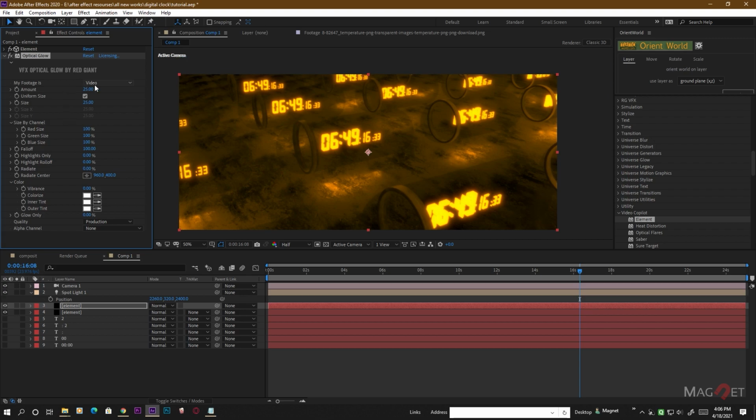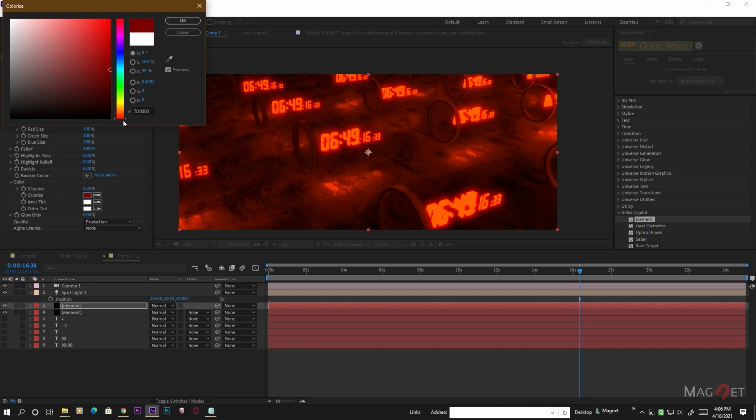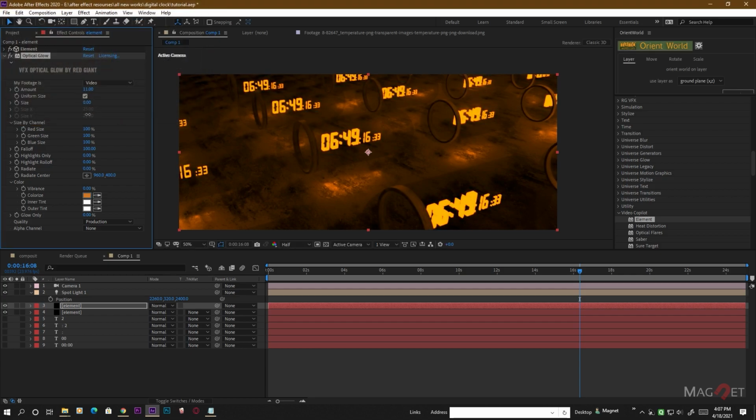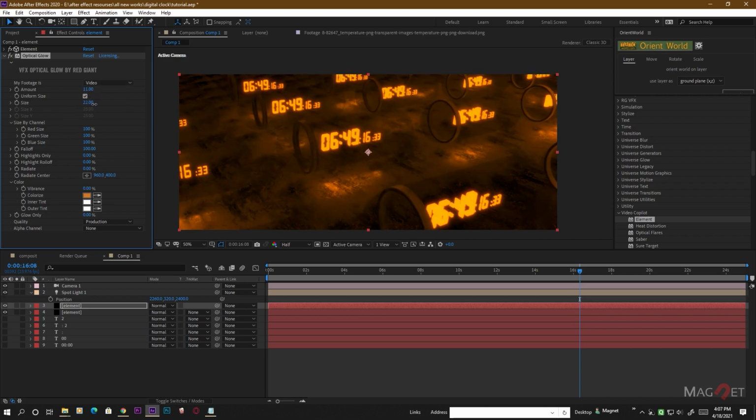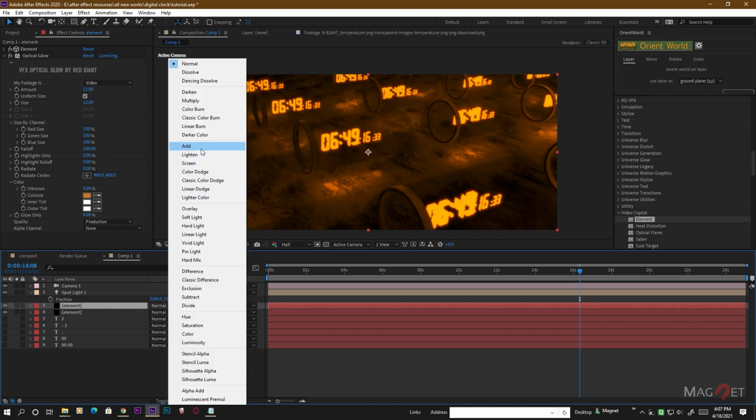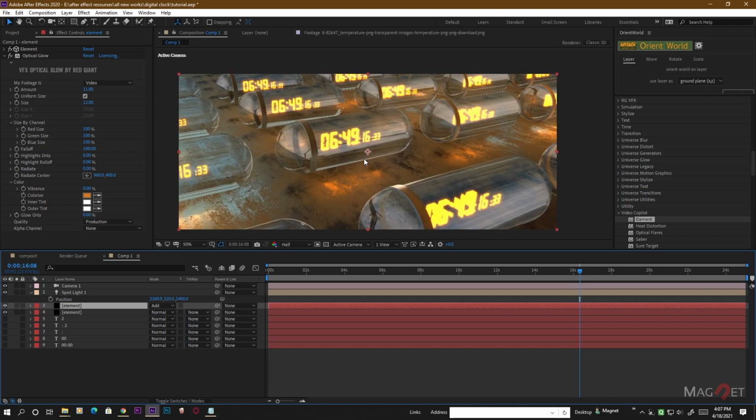Click on that and change the settings here. So decrease the amount and also the size, and now go to the colorize option and change it to a warmish light color. Okay, so maybe we decrease the size also and change it to log, maybe linear, maybe the video is right, so just adjust it. And now we change this blending mode to add. Okay, so in that way we get this.